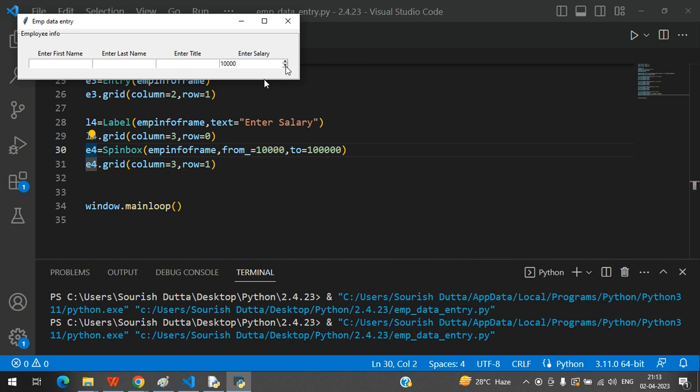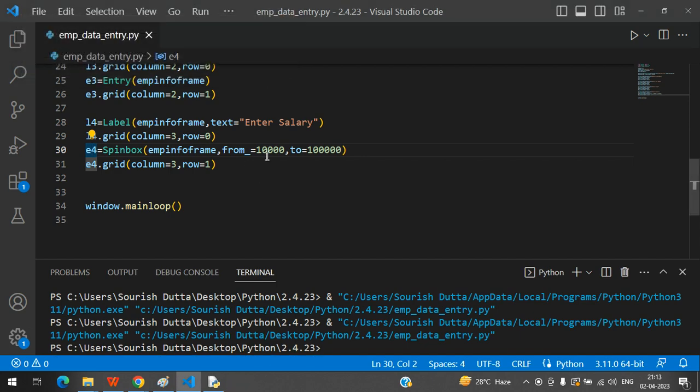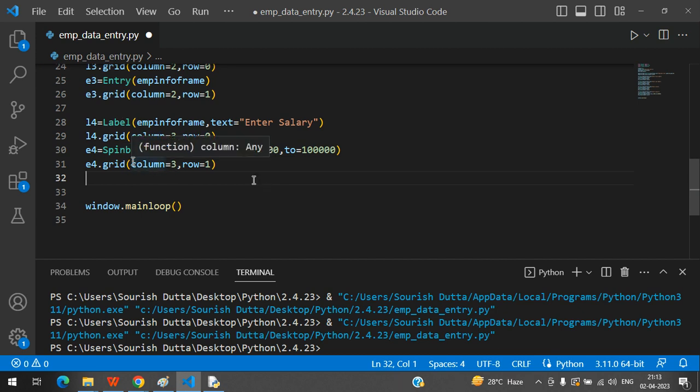This will be something like that. This is called spin box in the Tkinter package. You can also write your own value like that, but the minimum and maximum should be matched. I make the minimum as 1,000. Okay, fine. So all the items have been put into the frame.